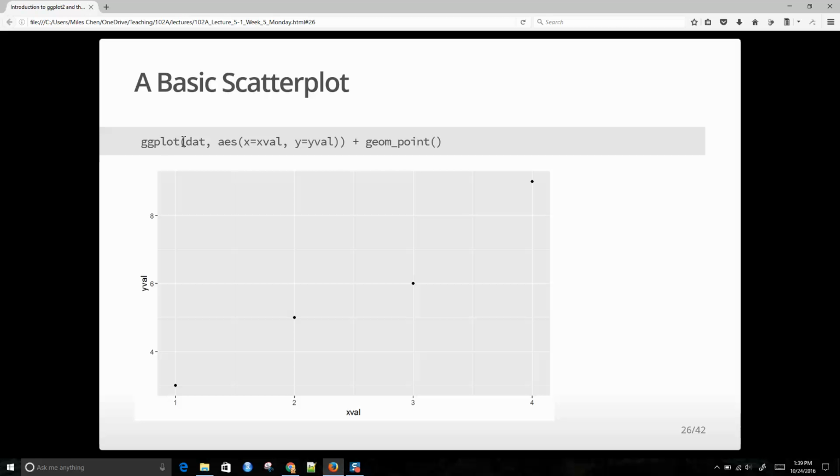So we just say ggplot, the exact same line as we had before, and we're just going to add geom points. And suddenly it takes each of our values and puts one of those point geometries for each pair of values, or each observation, I should say. And this is what our graph looks like.